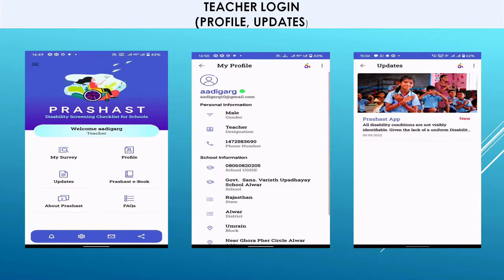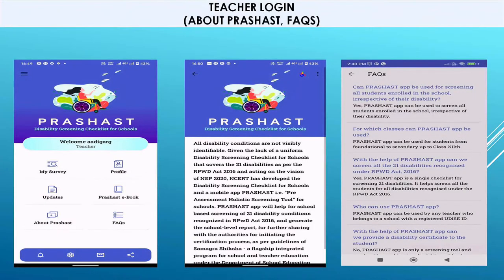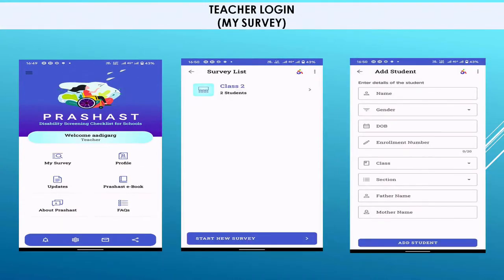The same is true for FAQ. Now if Adi Garg clicks on profile, the middle screen shows all the information that will appear after clicking on my profile. And if you click on updates, the right screen shows you the updates of PRASHAST, which version is there and what it is supposed to do. Now if, as a teacher, I click on about PRASHAST, I'll be taken to the middle screen, and for FAQ, again, you are familiar with how the FAQ works.